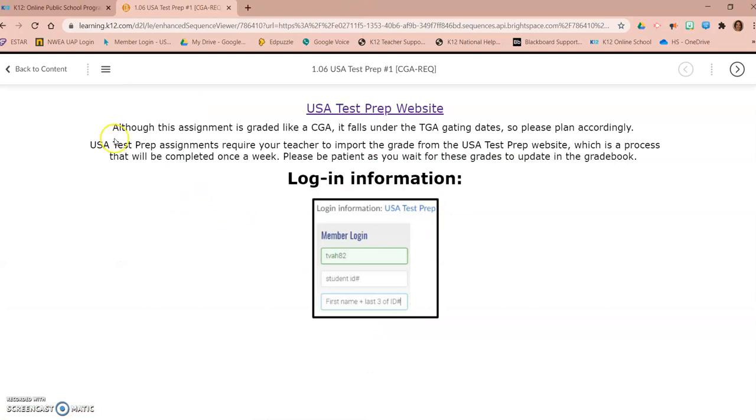Now, I want to draw your attention to this. Although this assignment is graded like a computer graded assignment, so it's going to show up under that category in the gradebook, it does fall under the teacher graded gating date, so you have to make sure you plan accordingly. And then also, these require your teacher to take the information off of the USA Test Prep and put it into the gradebook. It is a bit of a lengthy process, so the teachers plan to do that once a week. So if you take the assessment on a Monday or Tuesday, and we don't update grades until Thursday, please just be patient with your teacher. They'll let you know what day of the week they update grades, and you can look for that, okay?